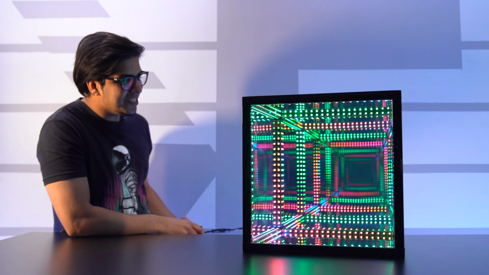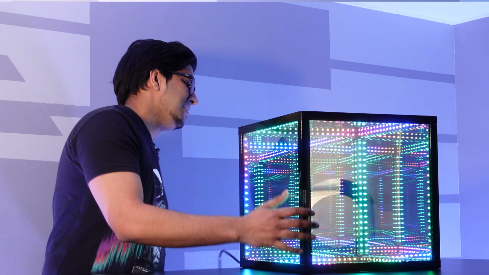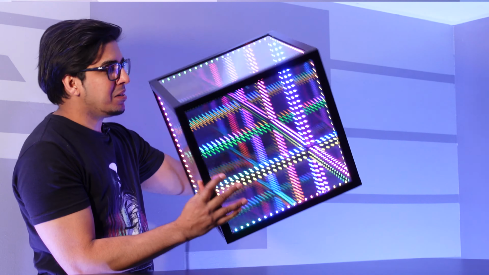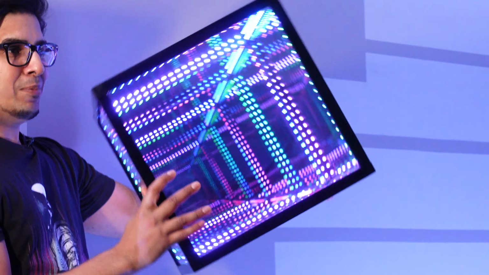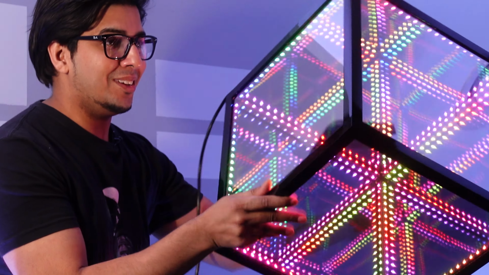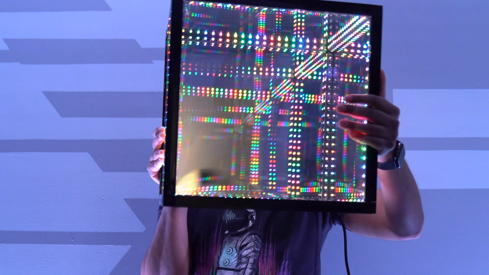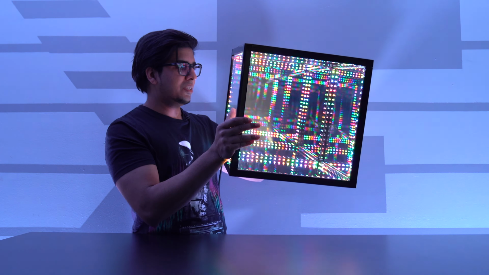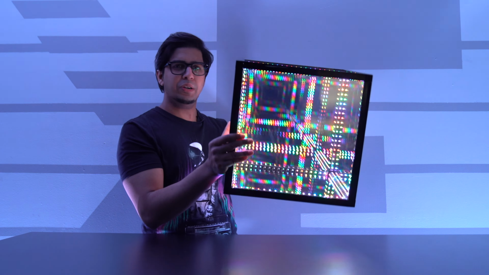Look at that. What? This thing is absolutely mind-boggling. I'm literally feeling like I'm looking into another dimension right now. This is absolutely crazy, guys. Check this out. Do I see myself? No, I don't think I see myself. So it works to be a mirror, so it definitely is kind of unique. So it's like an acrylic mirror glass.